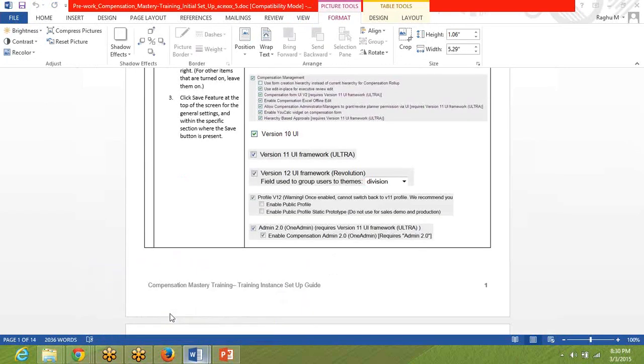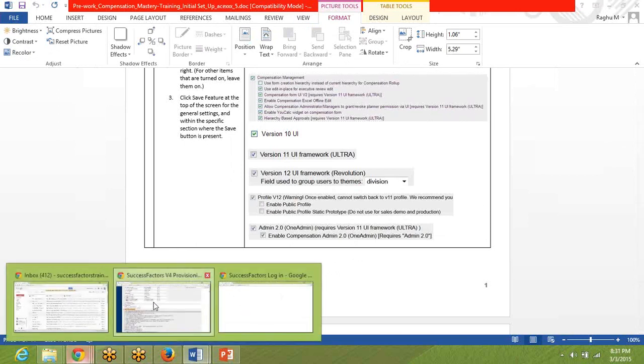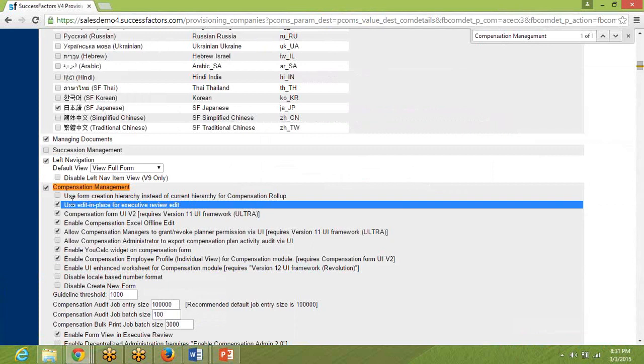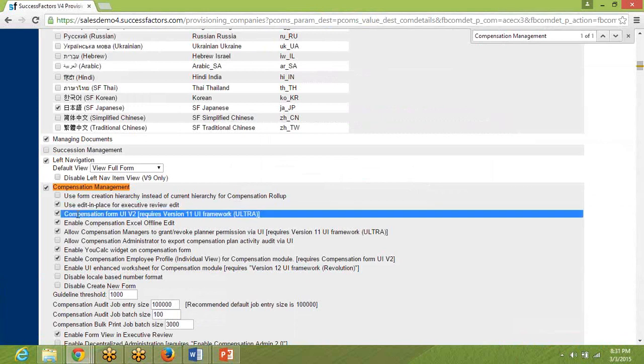So that's about your executive review, and if you want to activate it, go ahead and activate the associated switch for your executive review in the compensation module of your provisioning system, guys. And the next thing is compensation UI V2, guys, which is nothing but the latest UI that you are seeing currently. It's a pretty old UI, guys. It's almost from when SAP took over SuccessFactors. From that time the compensation UI is V2 only, guys.